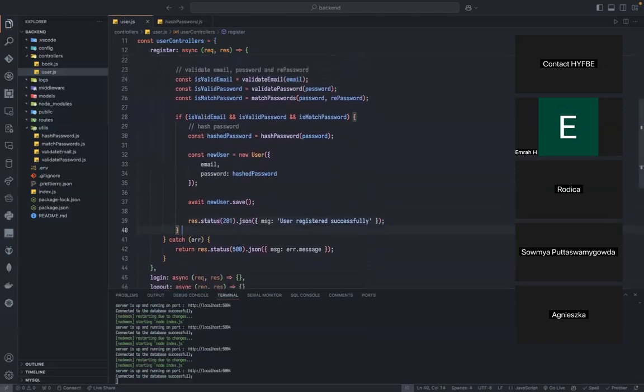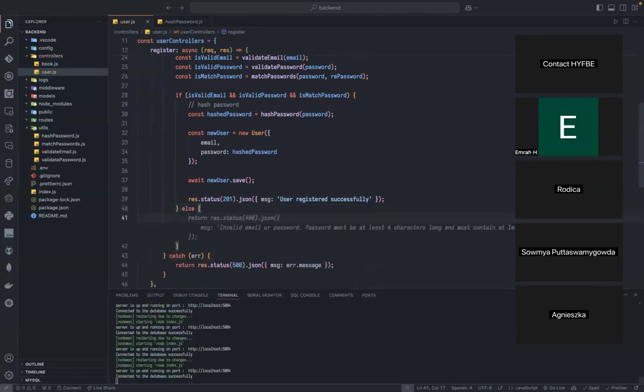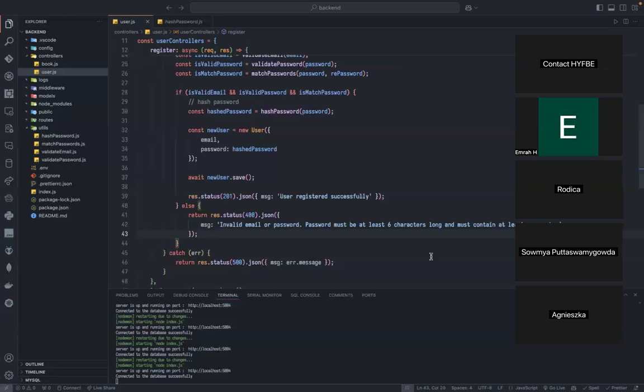Of course, if the email or the password, one of them is not valid here, so I'm going to send status 400, and I can just add a message here, say email or password is not valid, and I can just remove this guy here. Email or password, invalid email or password, that's it.